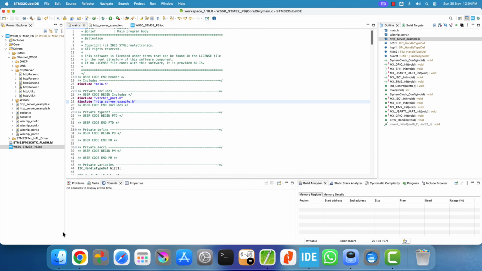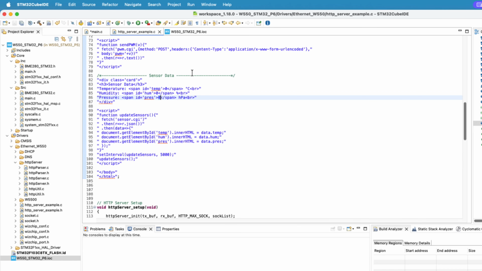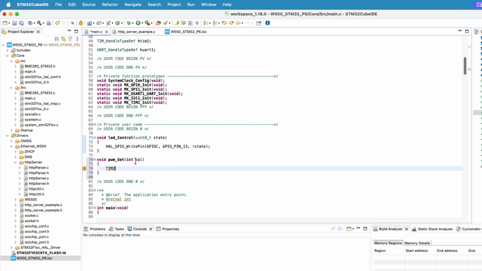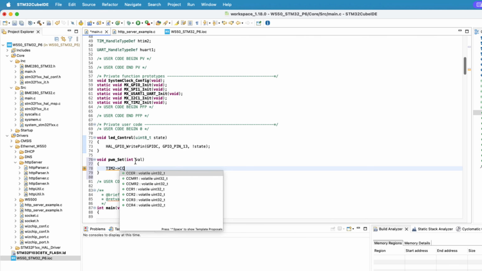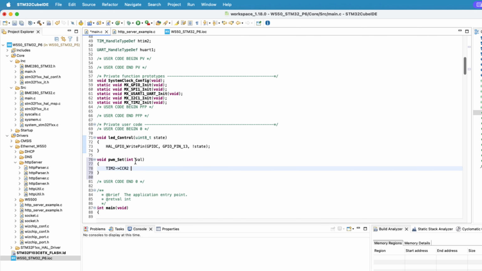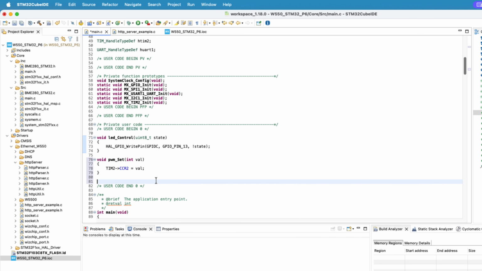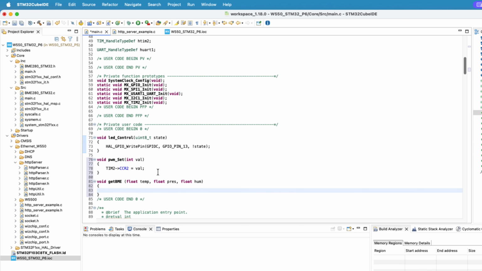The LED control function is already implemented in the main file, but we need to add a few more functions here. There are two additional external functions defined in the HTTP server example file, so let's start by writing the PWM set function. Inside this function, we will simply pass the received value to the CCR2 register of timer 2. This directly updates the PWM duty cycle and controls the brightness of the LED connected to the PWM pin.